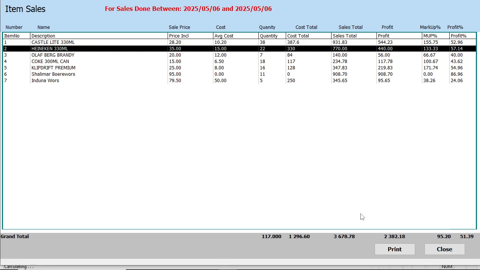All the reports in EasyPos can be printed to an A4 printer if an A4 printer is connected, and they can be exported to Excel, which is covered in a separate video on export and import. Let's close this report.